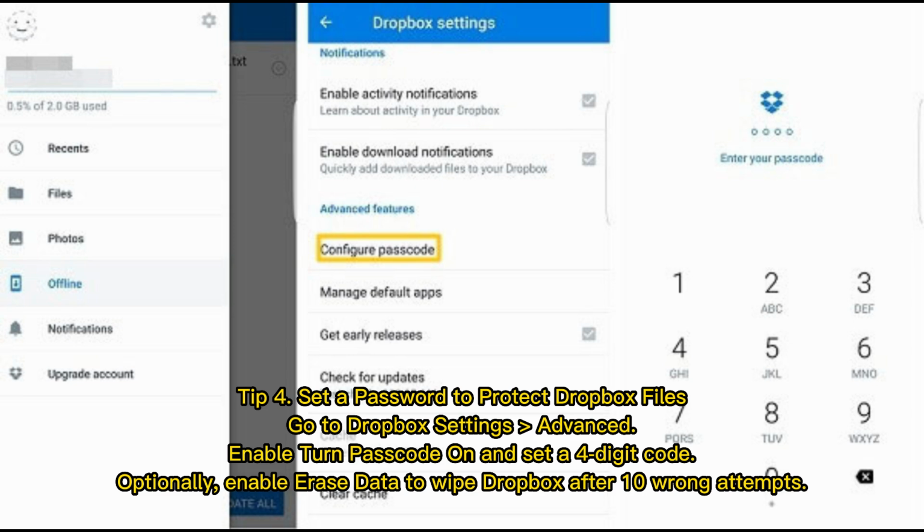Tip 4. Set a password to protect Dropbox files. Go to Dropbox Settings Advanced. Enable Turn Passcode on and set a 4-digit code. Optionally, enable Erase Data to wipe Dropbox after 10 wrong attempts.